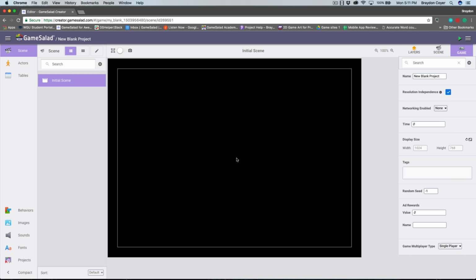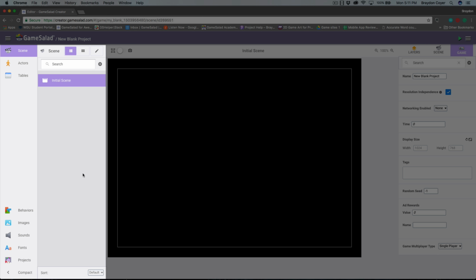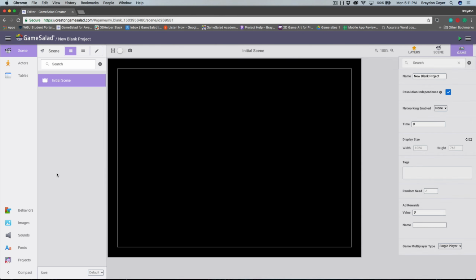When you first open a new project inside of Creator 2.0, this is the screen that you'll see. We call this the Scene Editor. The Scene Editor is comprised of three components: the library, the stage, and the inspector. The library is located on the left-hand side of the tool. It's very similar to the library in the Windows tool. It houses all of your scenes, actors, tables, behaviors, and the assets for your game.